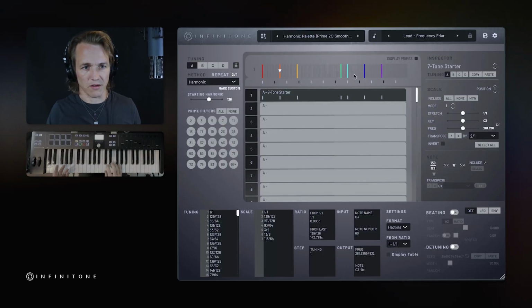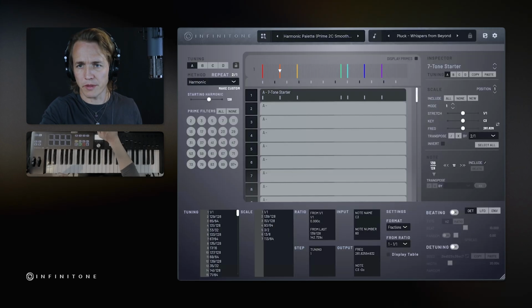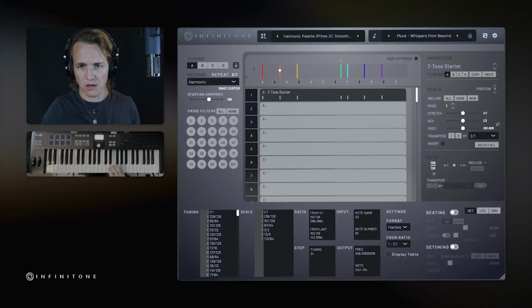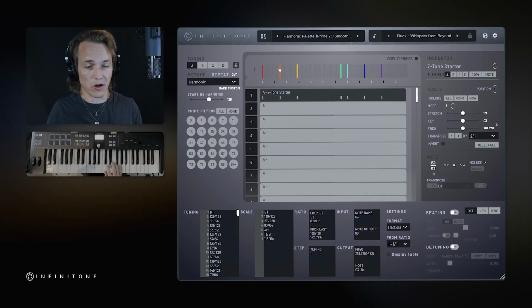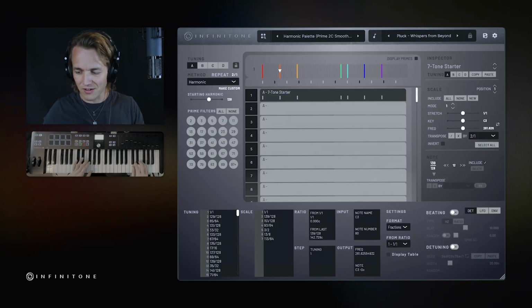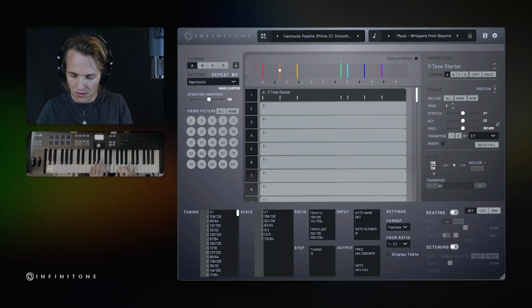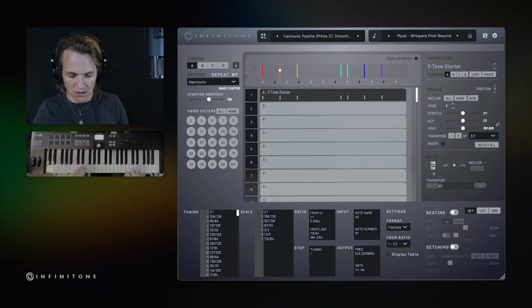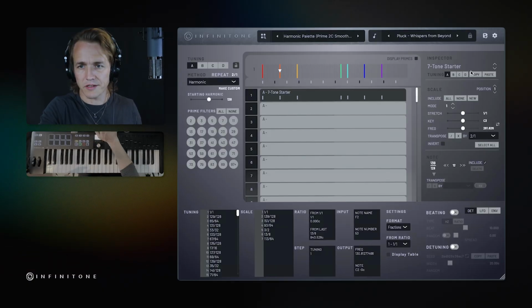That's a pretty wild scale. I like it. So I'm going to go to bell sound here, Whispers from Beyond. And when the notes are from the harmonic series and there's a lot of sustain, you can kind of hear how that works. So I like that scale. So I'm going to copy it.